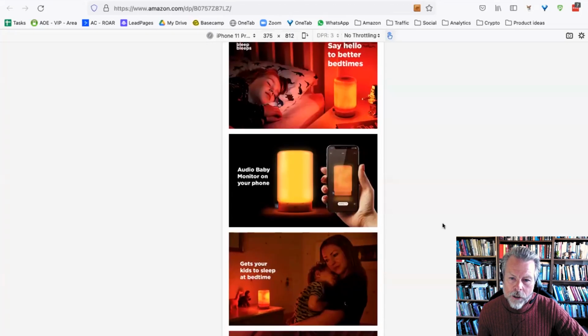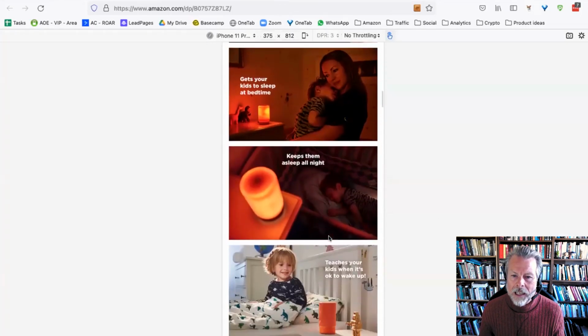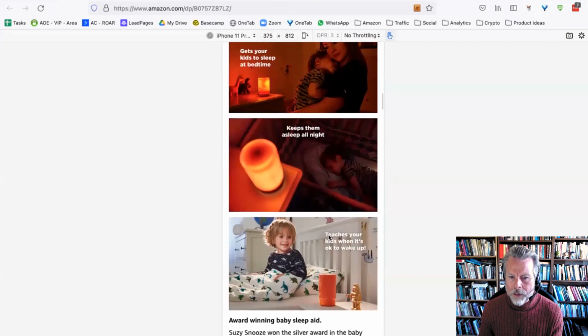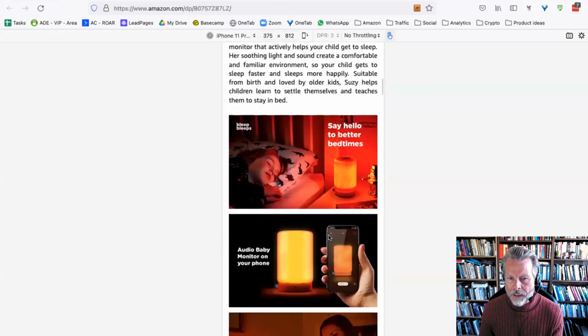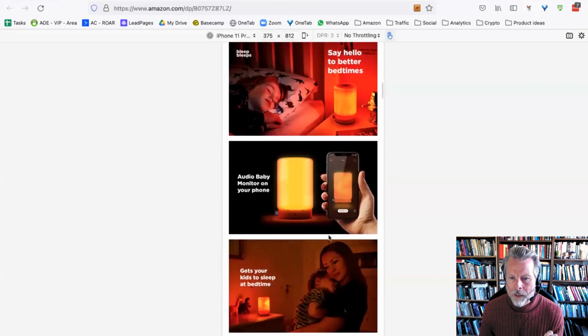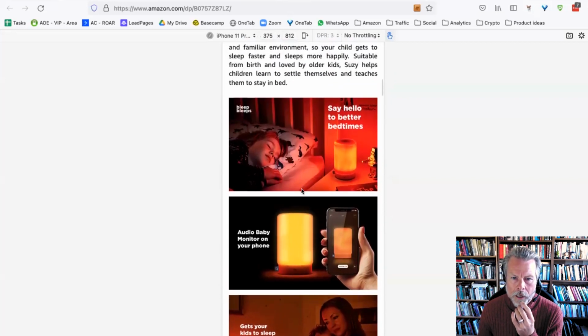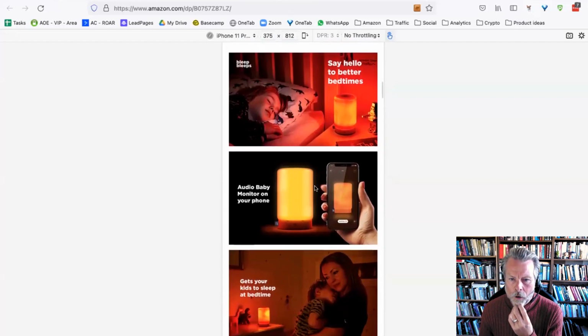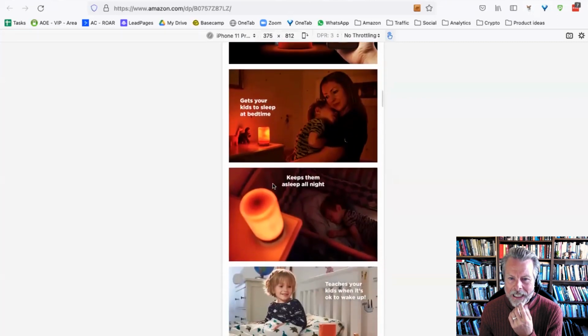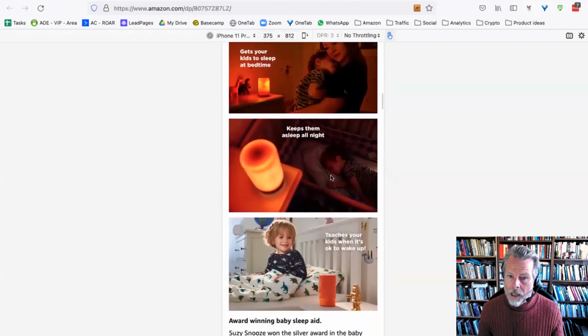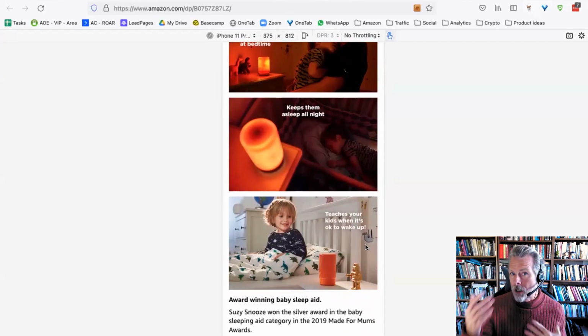I've just given you what I believe is beautifully done A+ content. They did a fantastic job. Look at everything in it. It instantly, through images, conveys the main benefits of the product: sleep better, audio, gets your kids to sleep, keeps them asleep at night, night light as well. And it also teaches them when to wake up in the morning. Great for mum. Think about all the things that mums are going through.